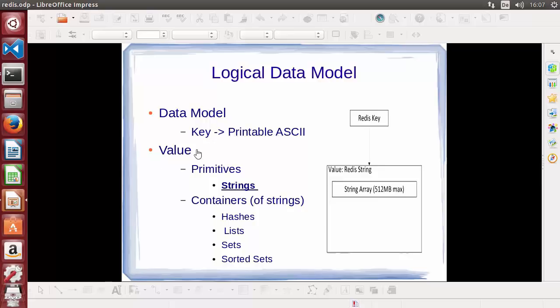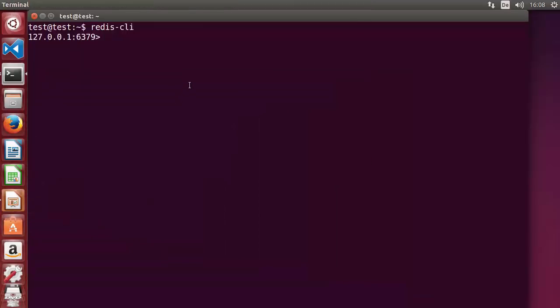And then we can see the data types of values. So the values can be strings, and then the containers of strings, so they can be hashes or lists or sets or sorted sets, right? So the keys are printable ASCIIs. We can use printable ASCIIs for keys, and for values we can use strings, hashes, lists, sets and sorted sets, right? And this Redis string can be up to 512 megabytes. Okay, now let's start with the practical example.